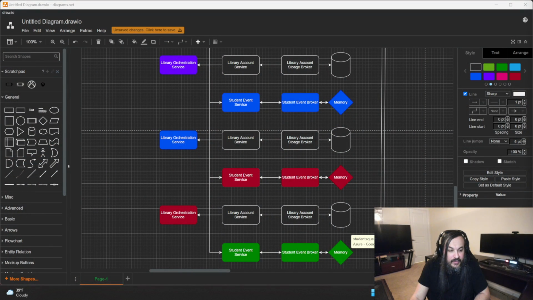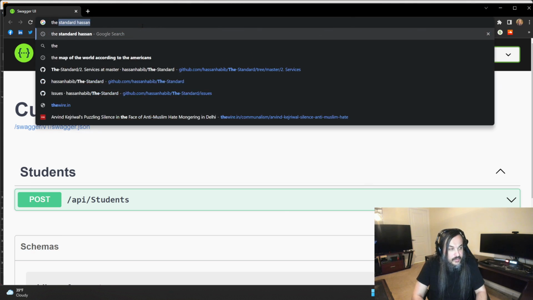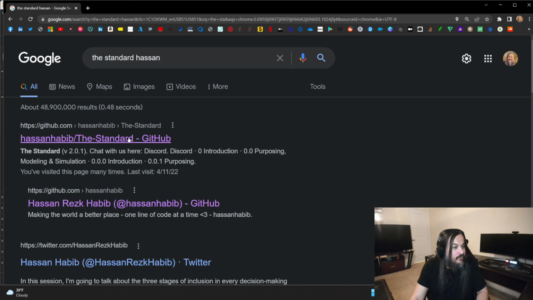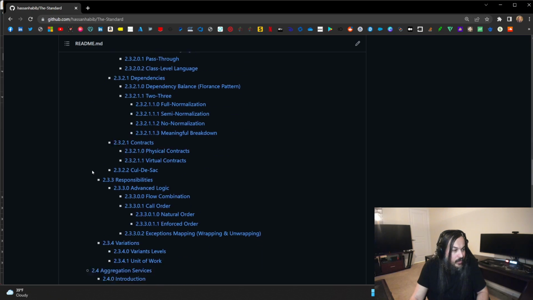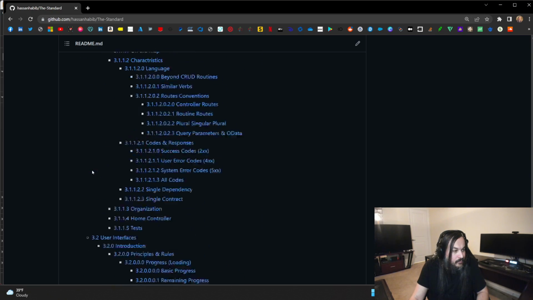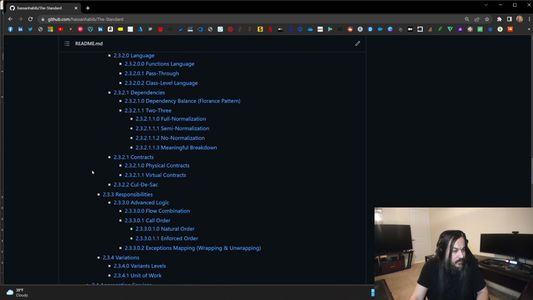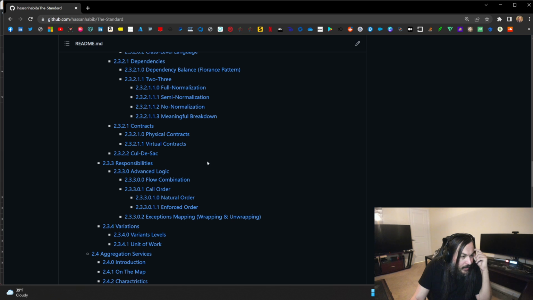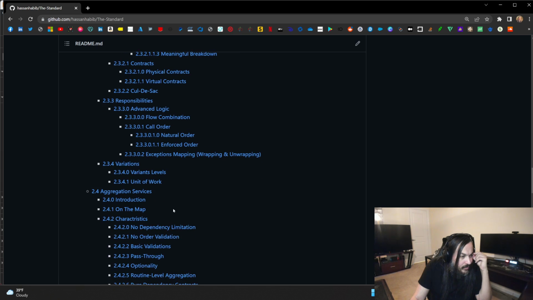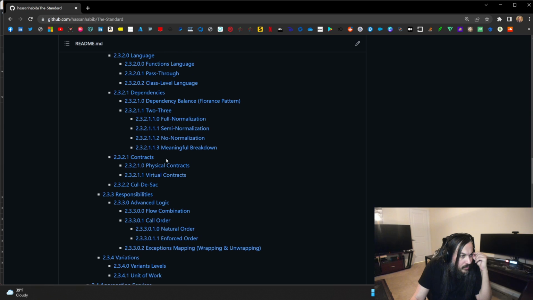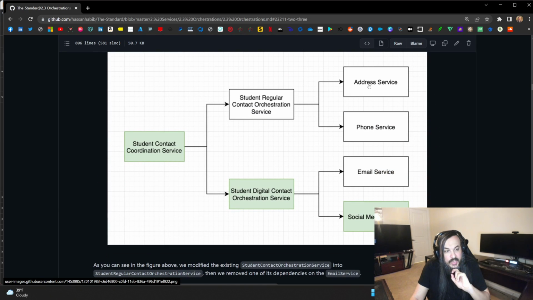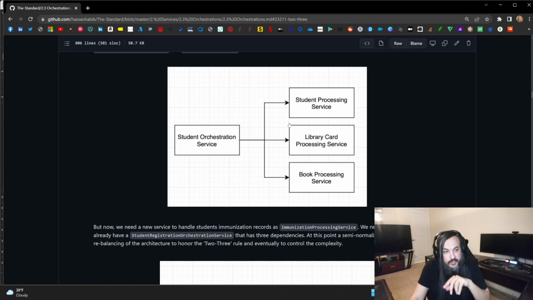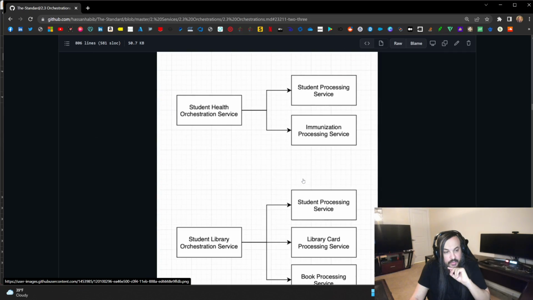In the standard, this part is also not exactly evolved, right? If you go to the engineering standard, you will see me talking very, very briefly about this whole story that I just told you about. So if you go into the orchestration services in here, you will see a part where I say responsibilities, validation, aggregation services, contracts. Yeah, here it is, full normalization, the 2-3 pattern. This is where I say, instead of doing this build, why don't you just publish to events? Look at this, hold on.